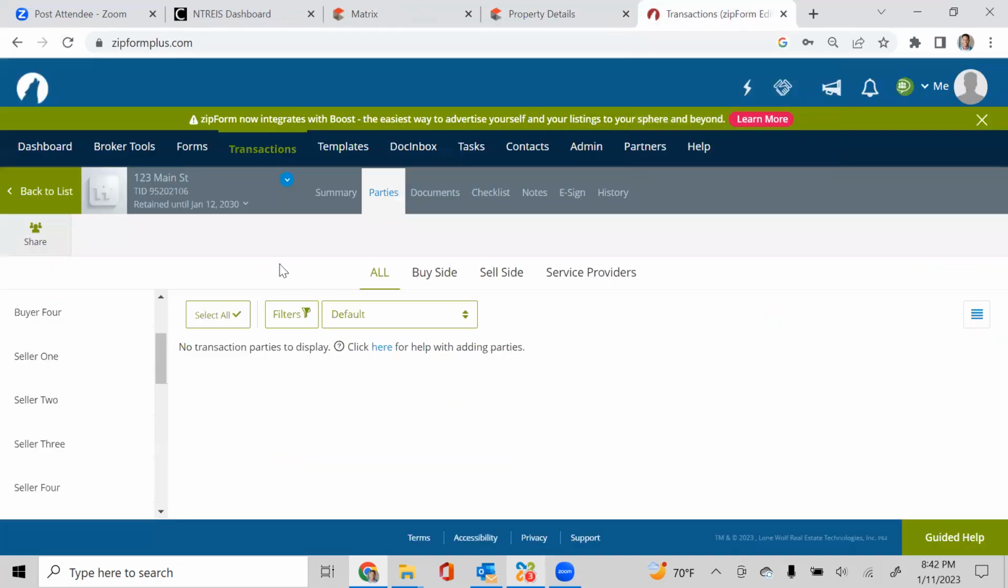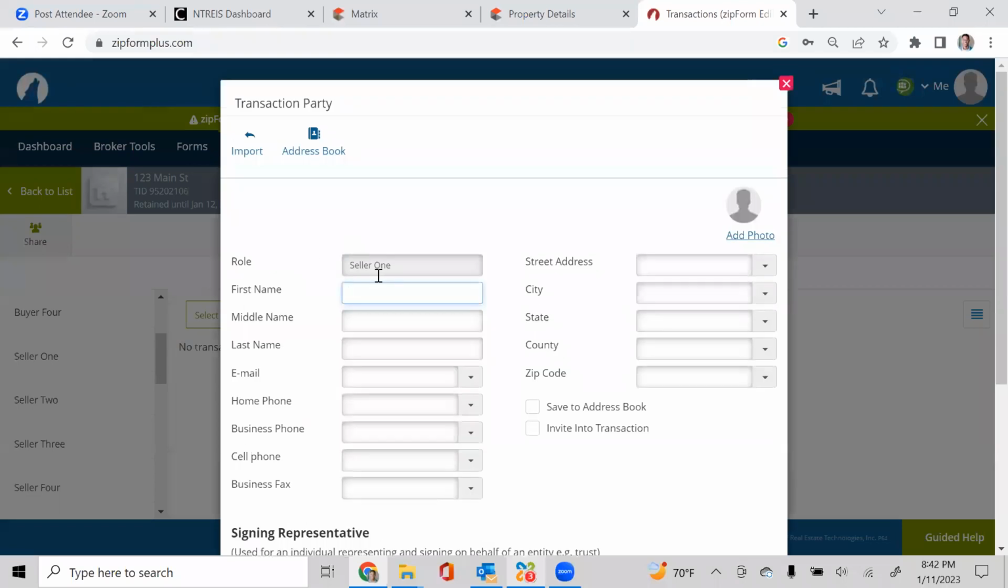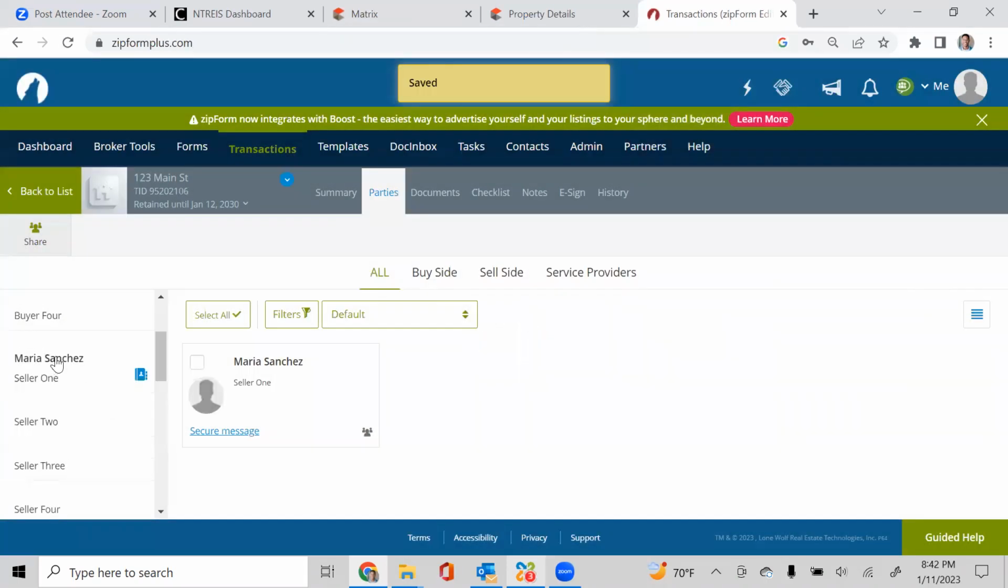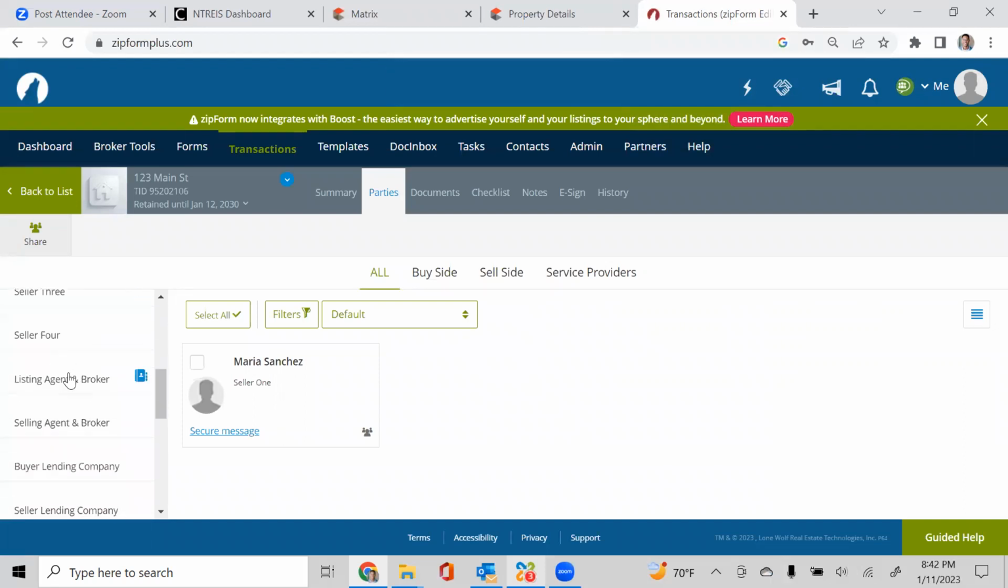So I'll go back to my ZipForms. In the seller one, I'll click on it and I'll put in Maria Sanchez. I'll save that. That's there. I'll put in my buyer's information. I'll put in the listing agent and the broker. And then I'll also put in the selling agent and the broker.